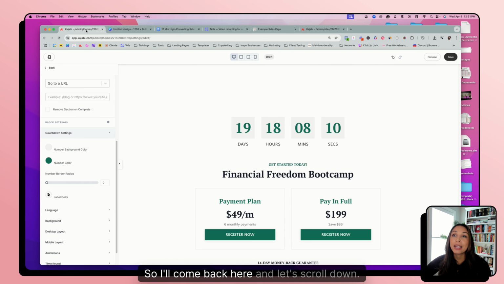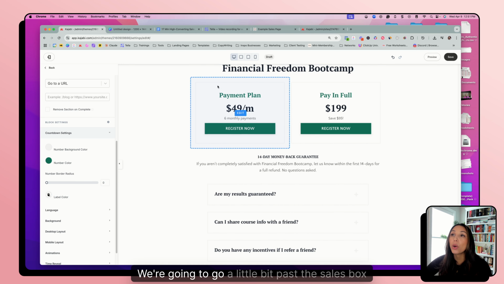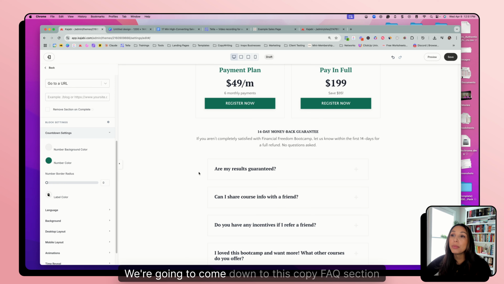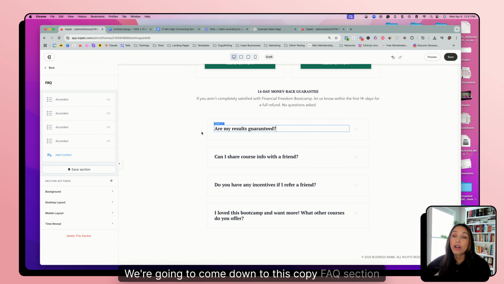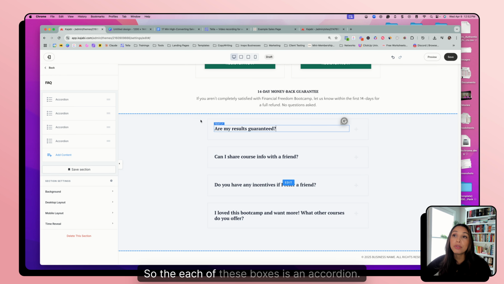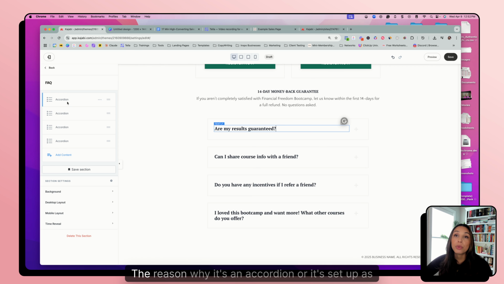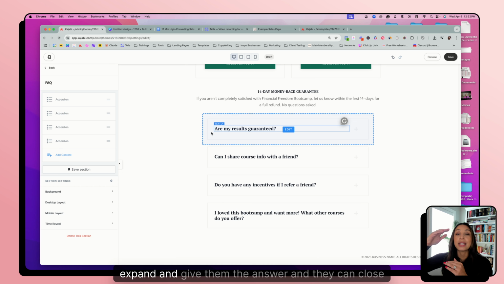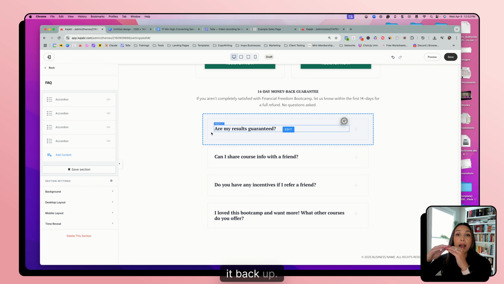So I'll come back here and let's scroll down. We're going to go a little bit past the sales box here just for a moment. We're going to come down to this copy FAQ section, and I'm going to show you why we're able to put this in right now. It already has the accordion feature, so each of these boxes is an accordion. The reason why it's set up as that feature is people are able to click on that box and it will expand and give them the answer, and they can close it back up. So this is a special content block here.